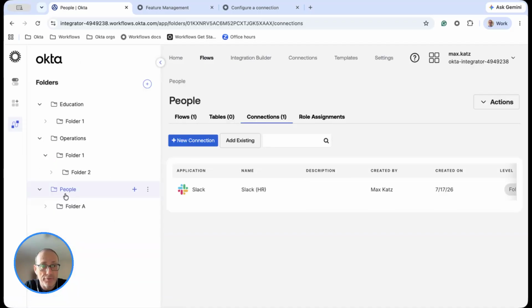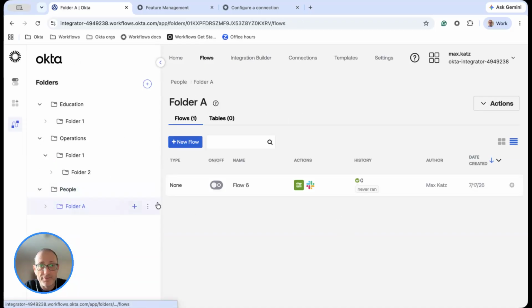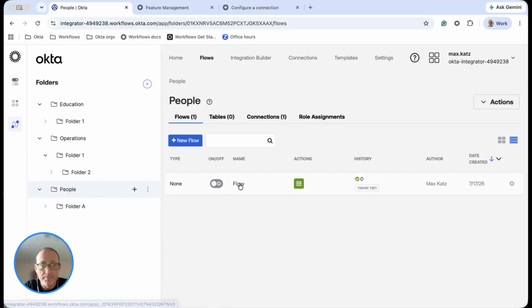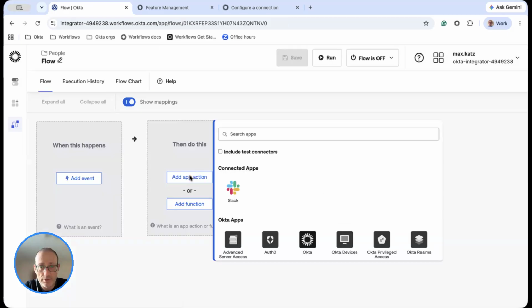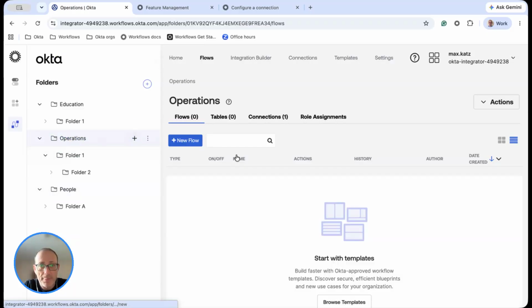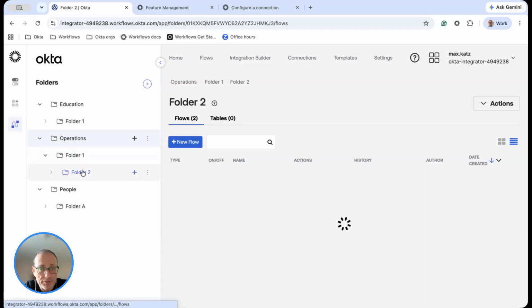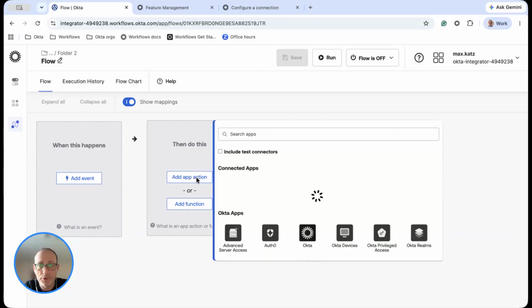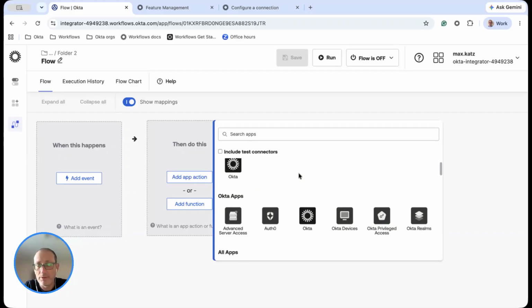Now, as before, this is my flow here that I just created. If I create a flow here, of course, I'll be able to use the same connection because again, it always starts at the top level folder. So you see that it shows connected, that means it's available. But if I go back to, let's say, operations, and maybe this folder, and let's open this one. Let's say I want to use Slack. Notice that it's not available, right?